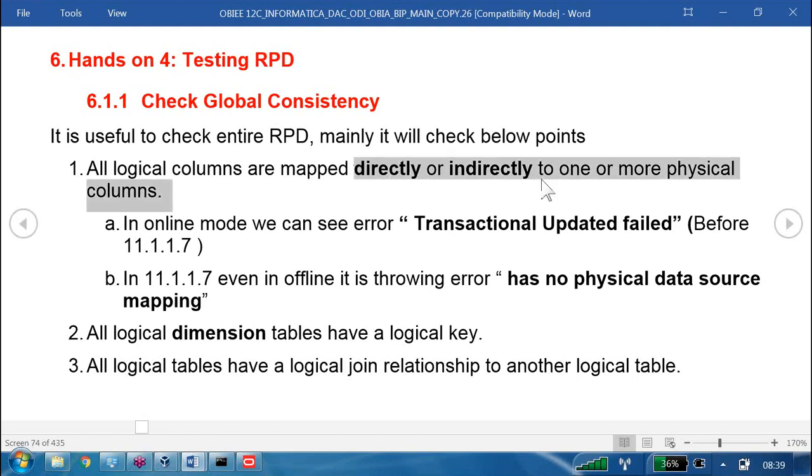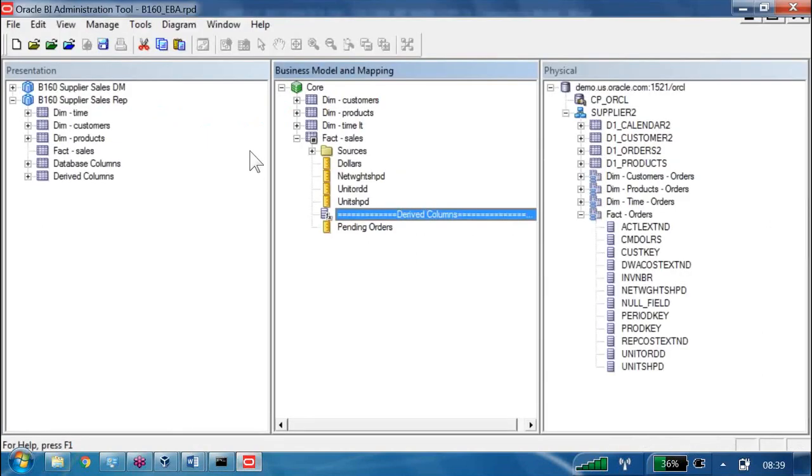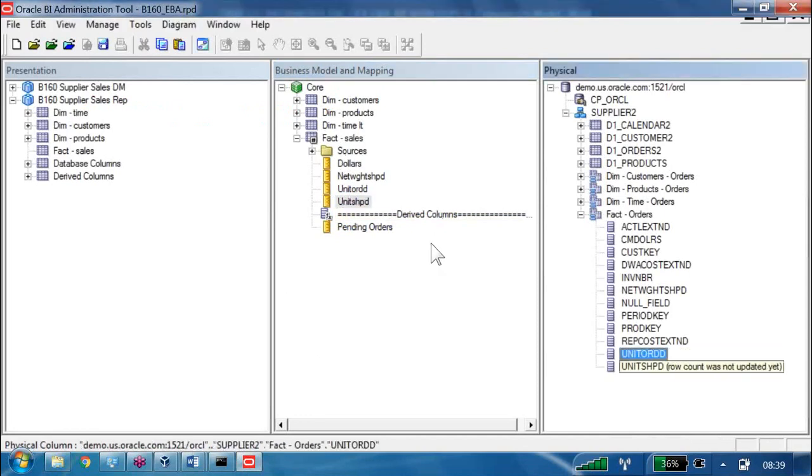What is the meaning of indirectly mapping? Suppose I created this column using these two columns, but still I can say where it came from, yes or no? Because this column depends on that column, and that column depends on another column. That is the meaning of indirectly. Okay, the first point is clear.